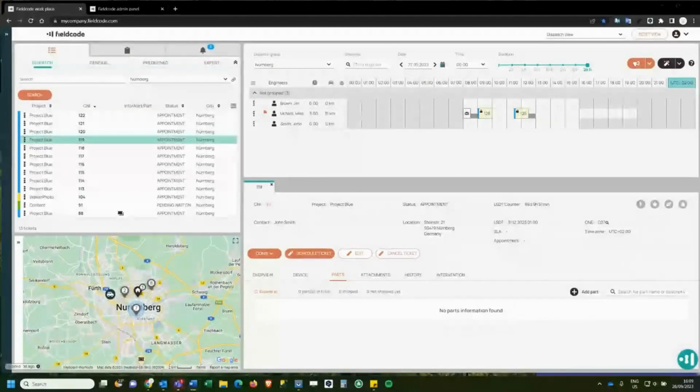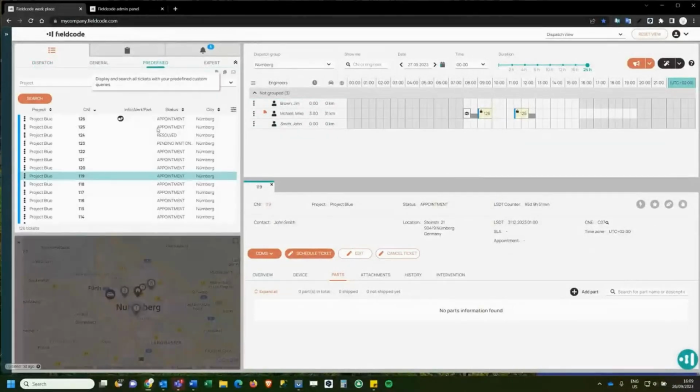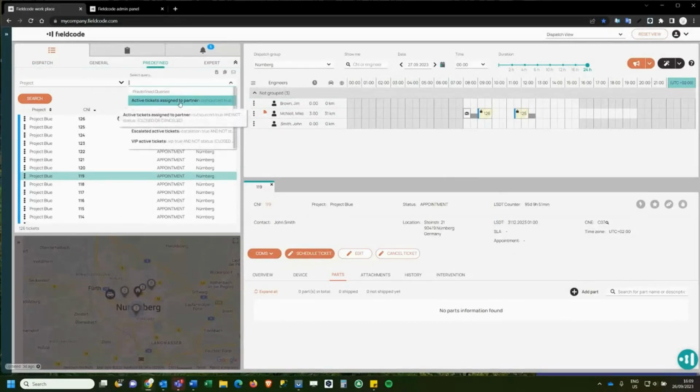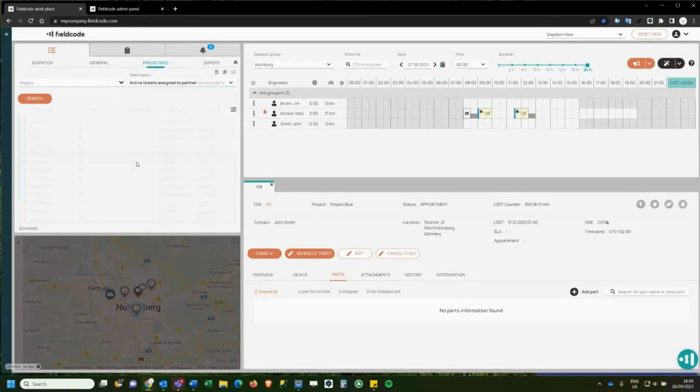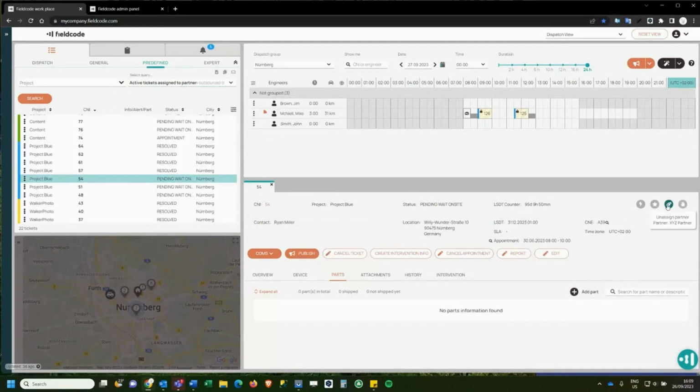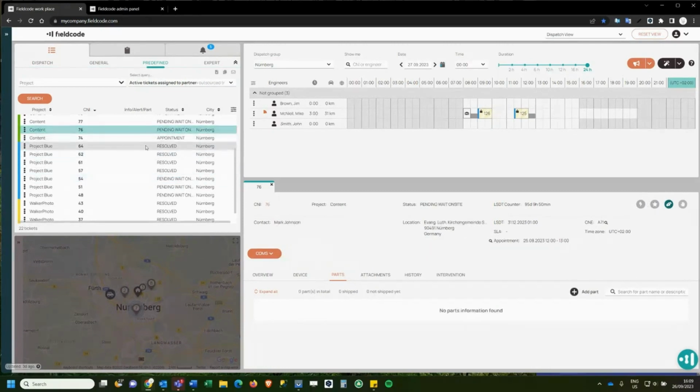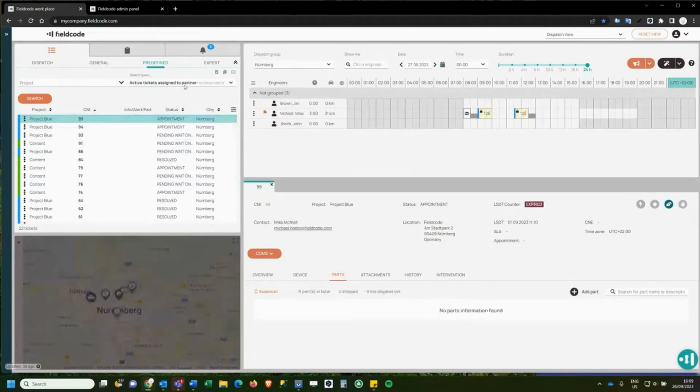Cool. So those are the big features for this release. We have a couple improvements. We've added a new predefined query here: active tickets that are assigned to partner. So if you simply click on this predefined query, it's going to show you all the tickets that are assigned to partner for your account. Quick and easy. No need to create a query for it. It just simply finds it for you.